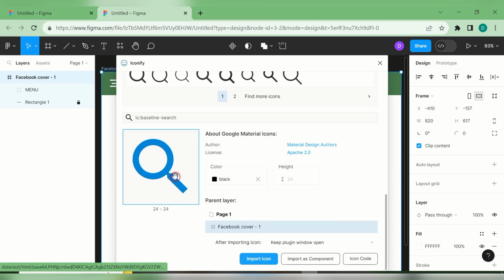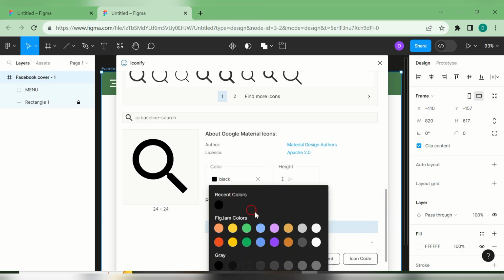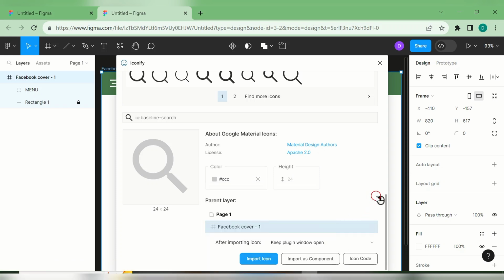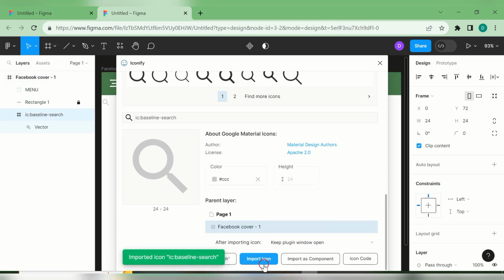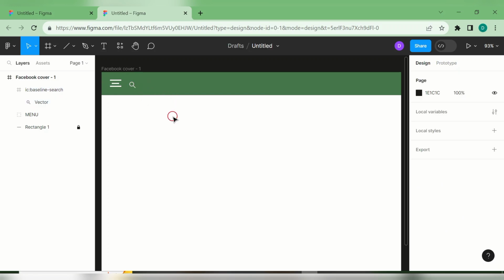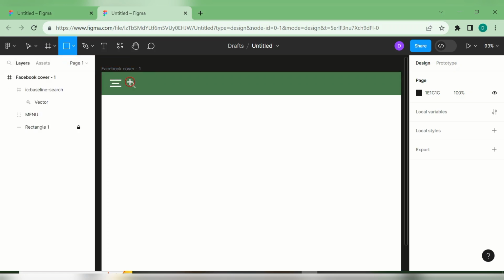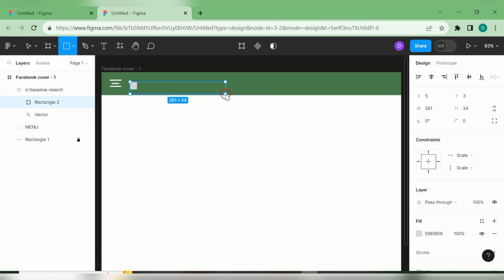What color should I pick? Let me pick white. Then I'll move it to this. The reason why it's not showing that the search is on that, so I can move it up. Can you see it's showing? So before I do that now, I'll pick another rectangle again so that I'll create a box for it where the search can go.